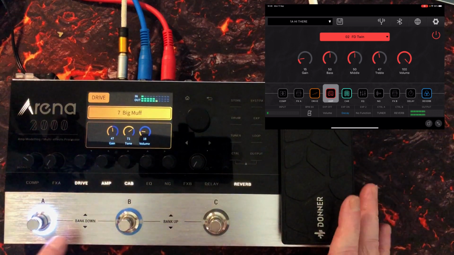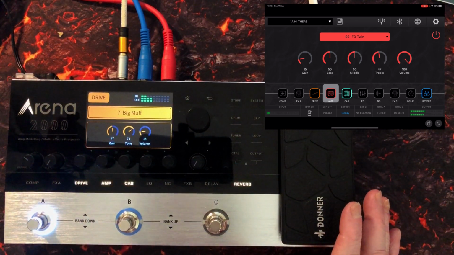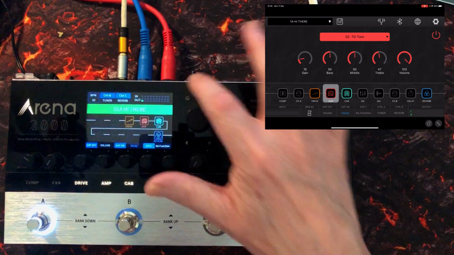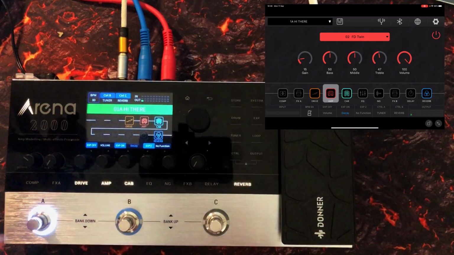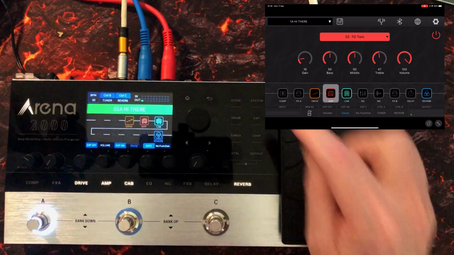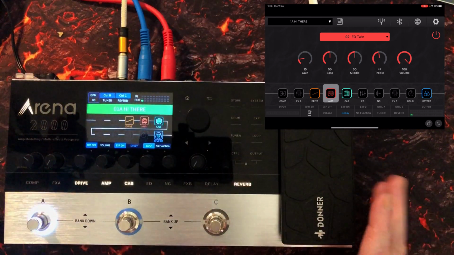Okay, let's stop that a sec. So go home. This is your home button. This is a back button. If you're in a menu that has more than one page, you can go back in pages. I'll show you that as well.